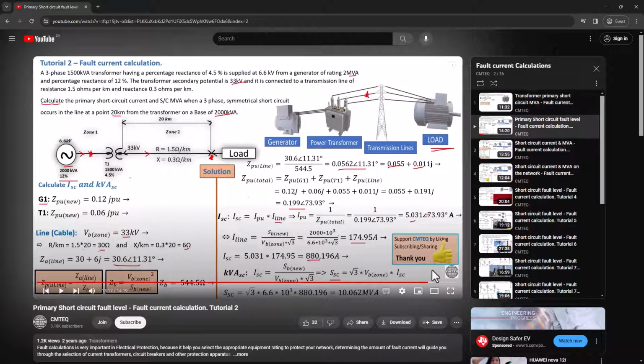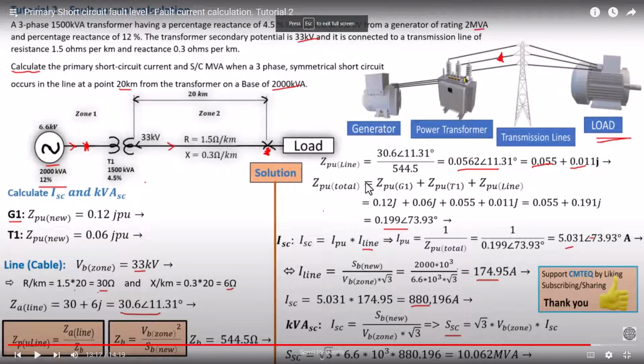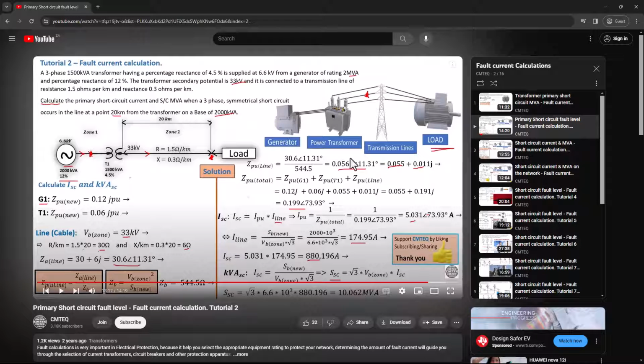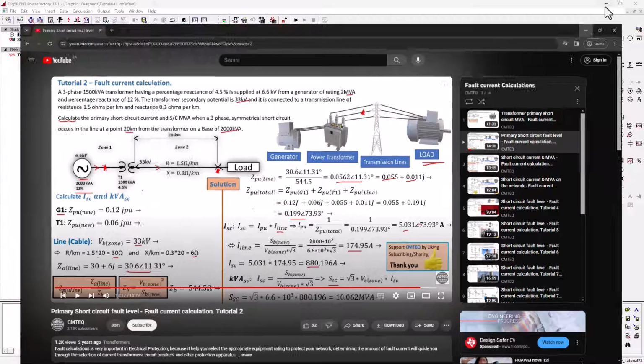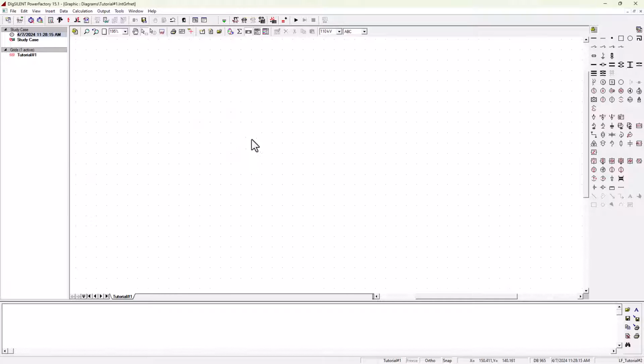Okay, so as you can see here, if we make it full screen, we basically got a short circuit current of 880 amps, and a short circuit MVA of 10 megavolt amperes. So those are the two values that we are interested in, that we need to get at this point between the generator and the transformer, not the one that we're going to get here. Great. So having said that, let's go ahead and minimize this window. Then we can start working on our PowerFactory software.